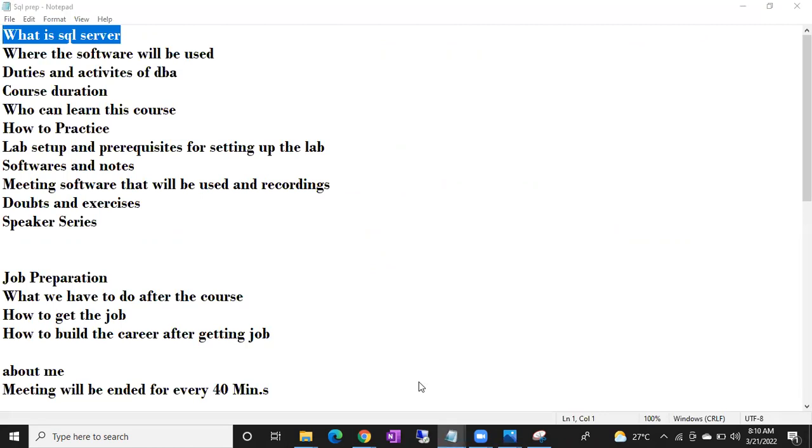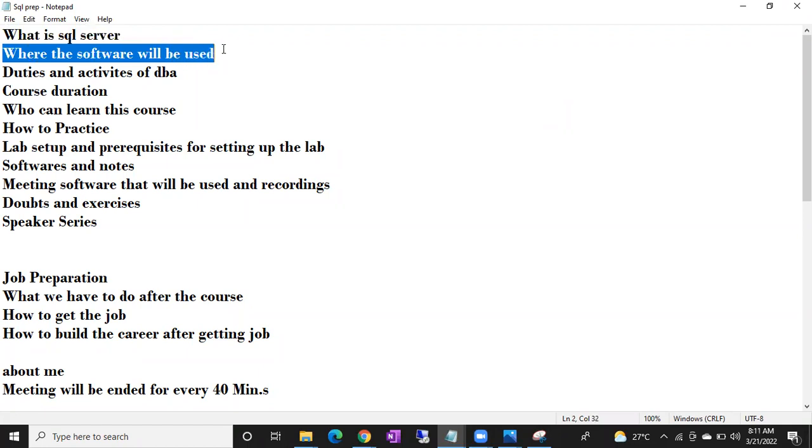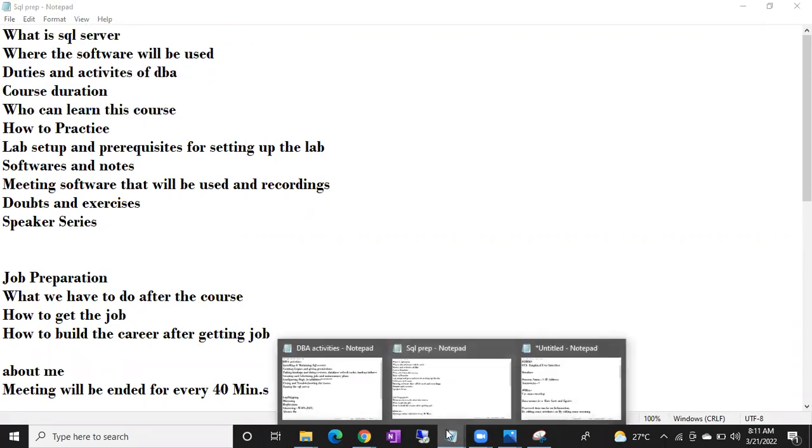What a DBA will do, what his daily activities are and all, we'll discuss tomorrow. Okay, so what is SQL Server? We just completed that, guys. Where will the software be used? This software can be used as a backend software for any application, right? The database software can be used as a backend software for any application, guys. Duties and activities of DBA will be discussed tomorrow, guys.